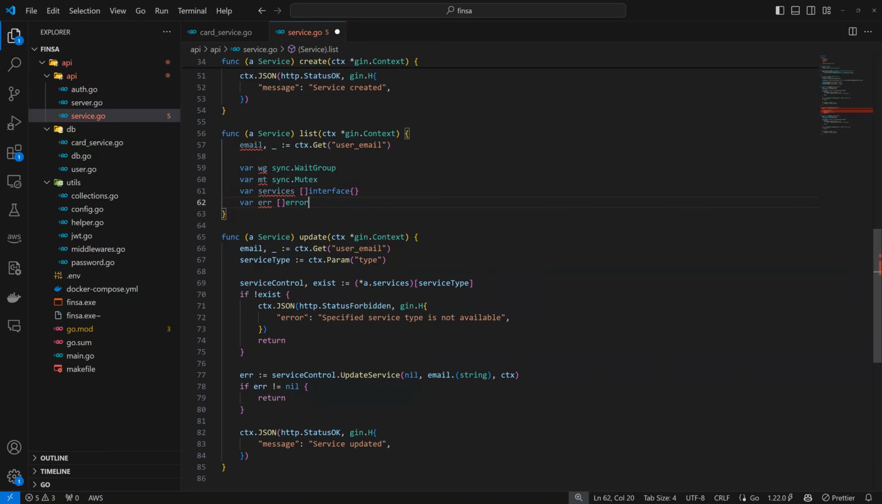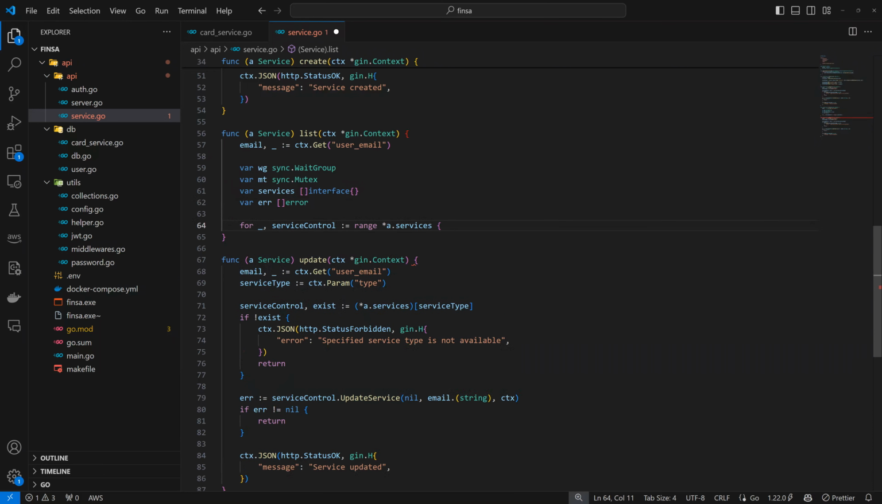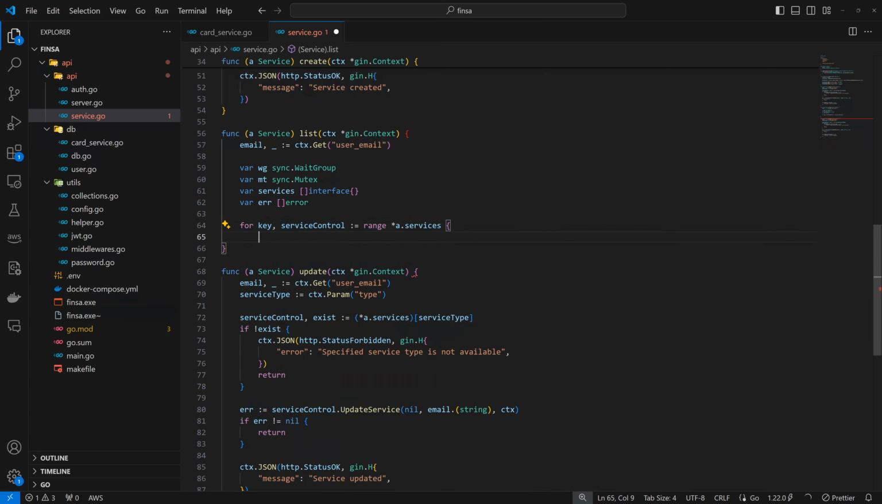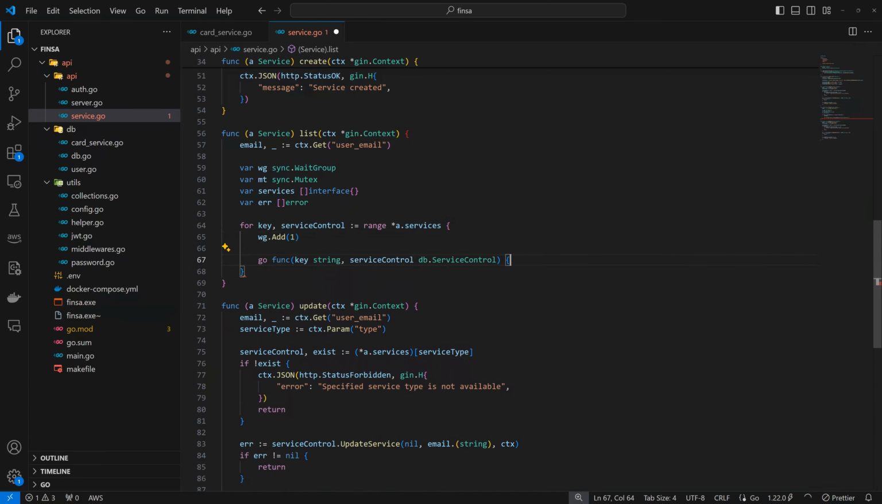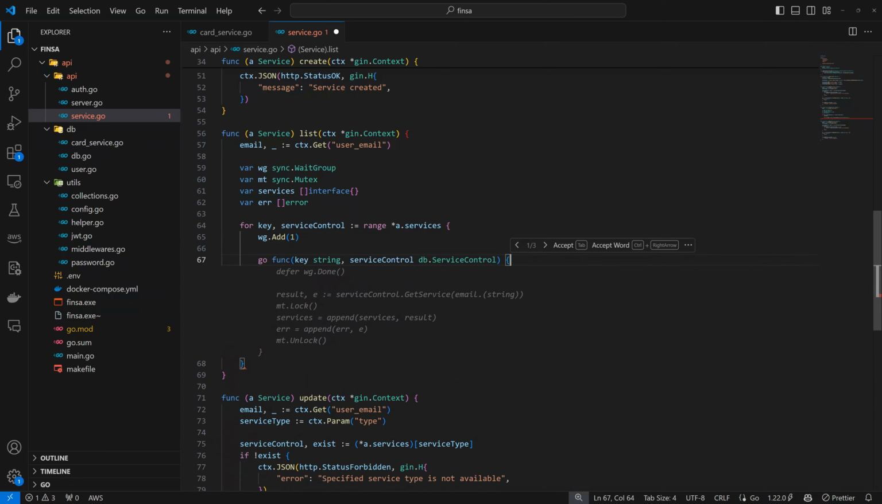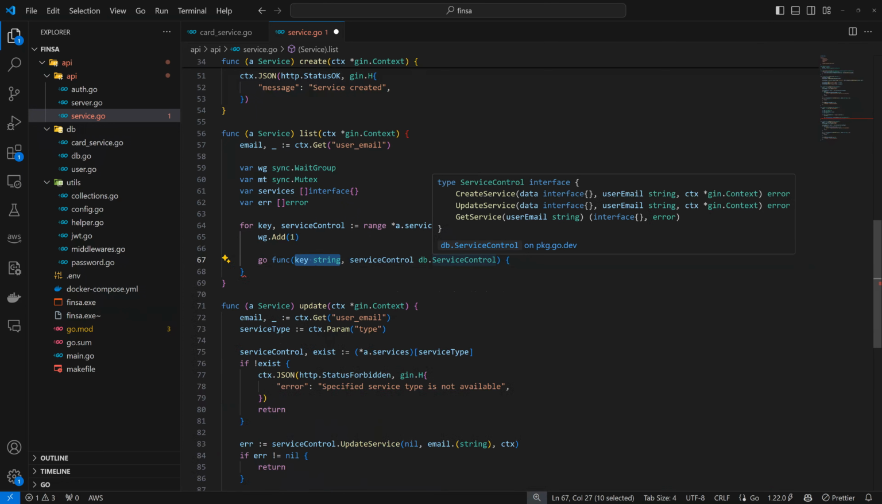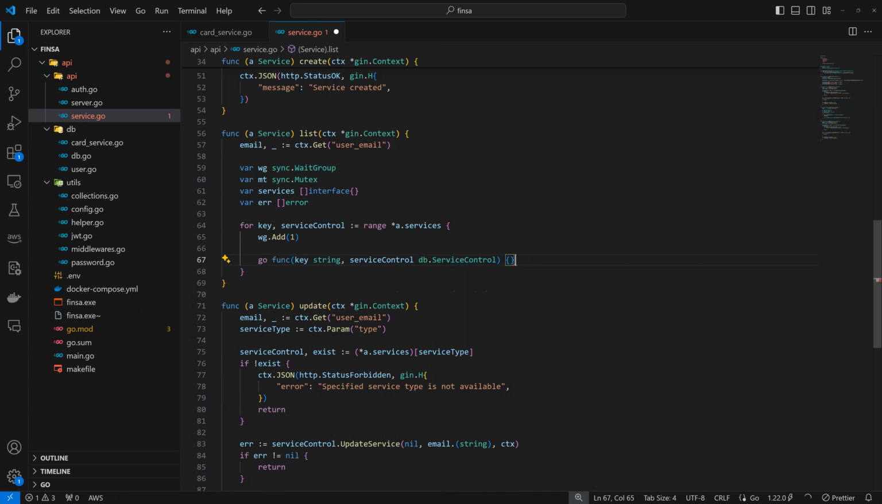So now we want to loop through our services. So it would be for key, value. So for key and the service control, the key itself is the type, which we also want to register and associate the data with. Then we want to go through the range of services. So here we're going to have wg.Add(1). Again, that's coming up. So let me close this for now before doing anything else. So I'm going to have go func, and this is going to take in the key, and it's going to take in the service control. And then we can call the function with that information, so the key and the service control.